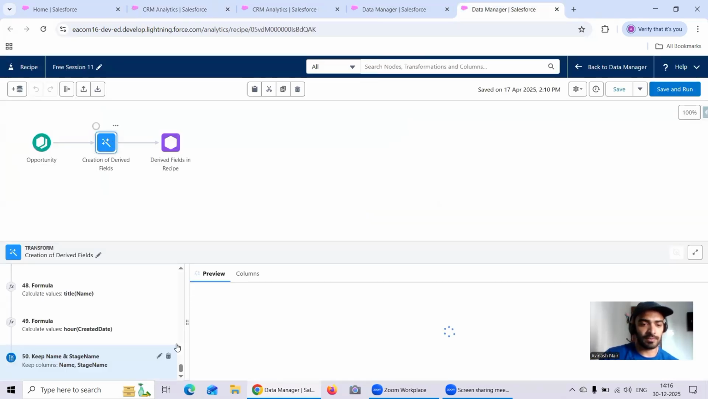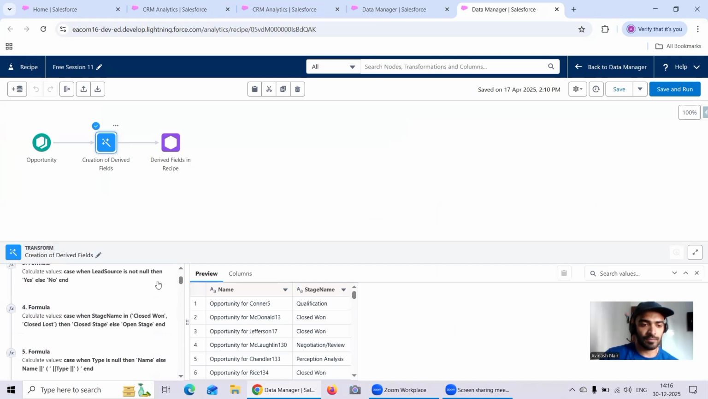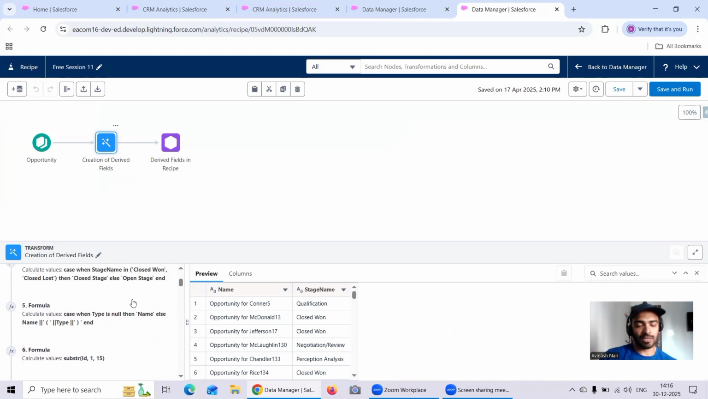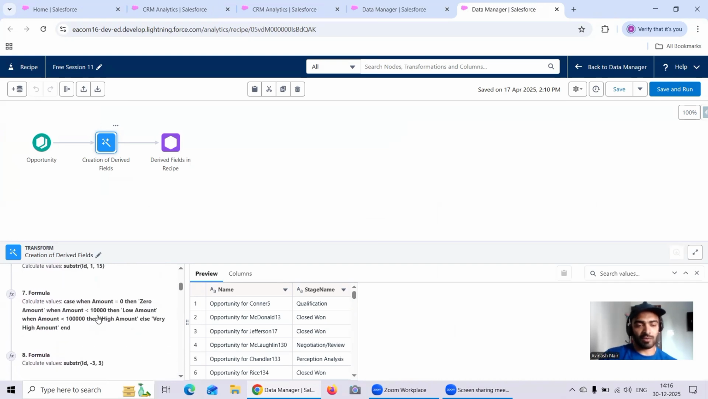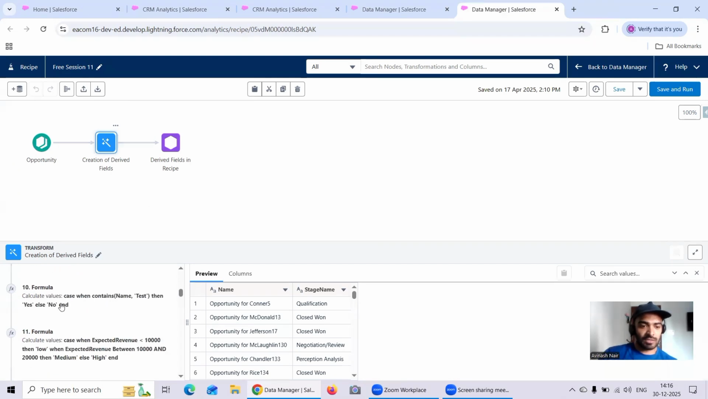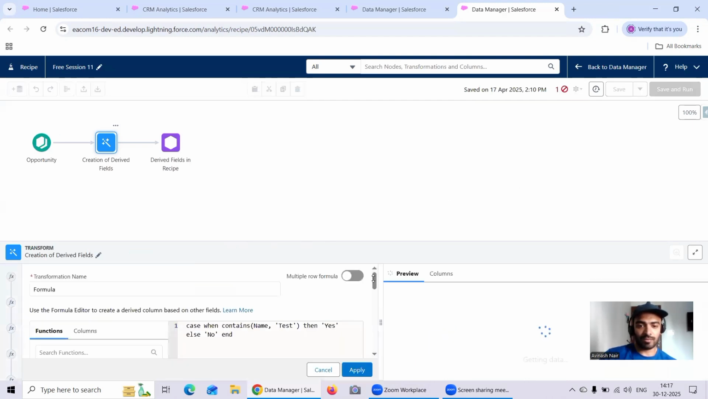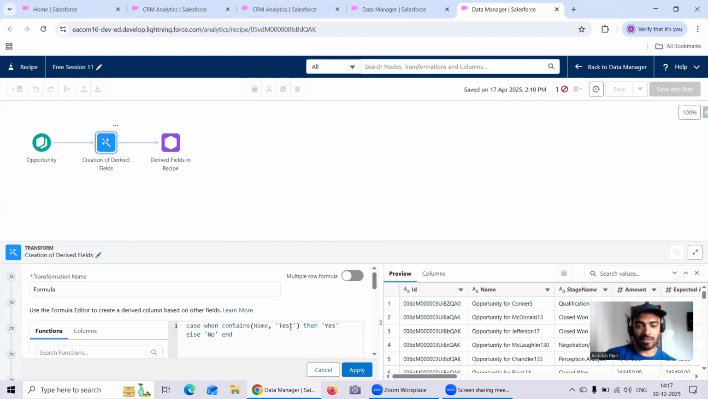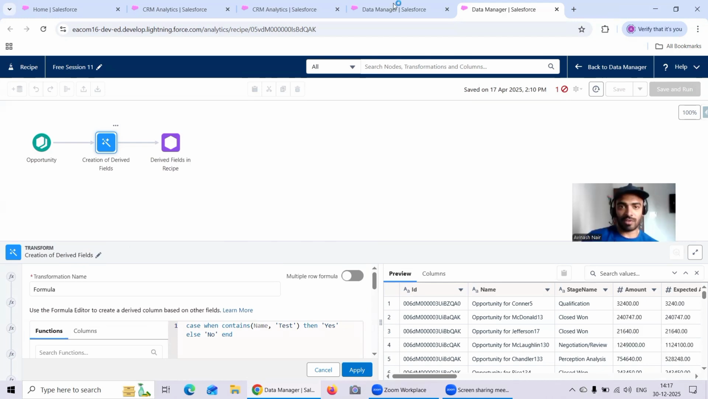Now, if you see over here, we already have done all this, creation of derived fields in our previous session. This one also is something which I explained to you in the last session. Let me jump straight to this. For example, let's say we have this case when contains name test, then yes, else no. So through this, we get to know whether there's a test record. The format means if the name contains test, we are going to say yes, else we are going to say no. And that was something we did in the recipe. We will try to replicate this on the SAQL side right now.